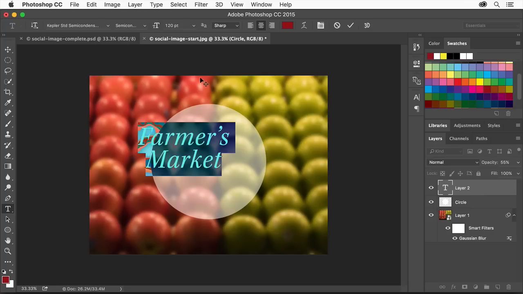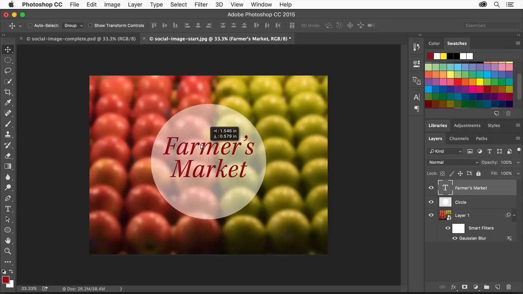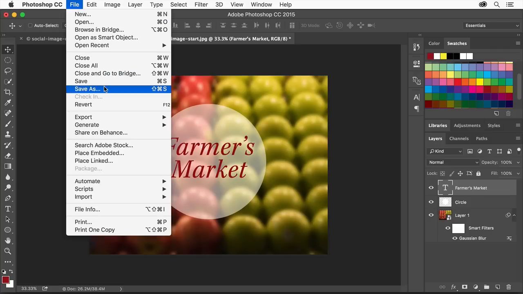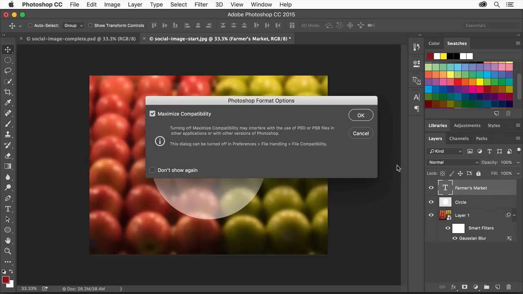Now we'll move the text into place. Select the Move tool and drag the text into the center of the design here. A temporary magenta guide might appear telling you it's aligned to center. Now let's save our project. Choose File, Save As. Make sure to save it in the Photoshop format with layers checked so you'll have a layered file you can reopen for later editing. Then click Save. Click OK.